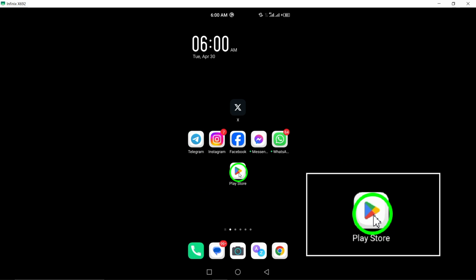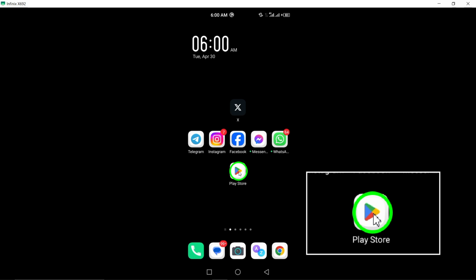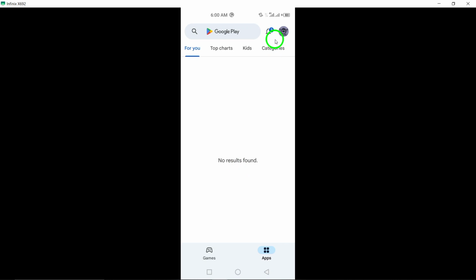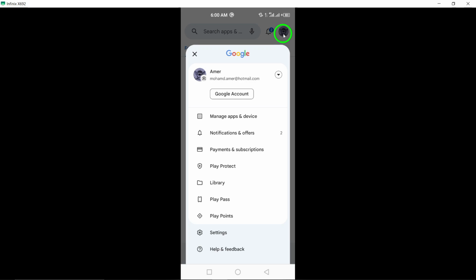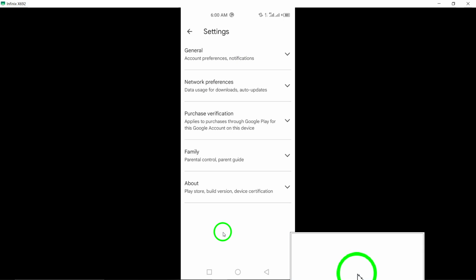First, open the Google Play Store app on your Android device. Next, tap on your profile icon in the top right corner of the screen. From there, go to Settings, and then tap on Network Preferences.